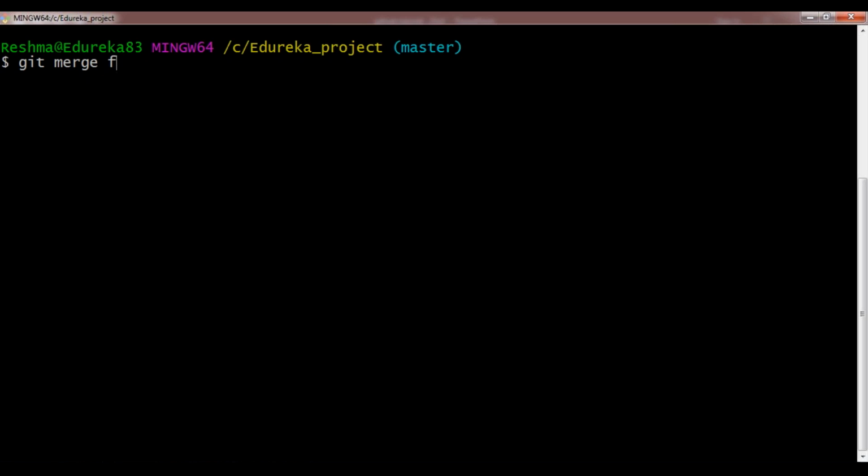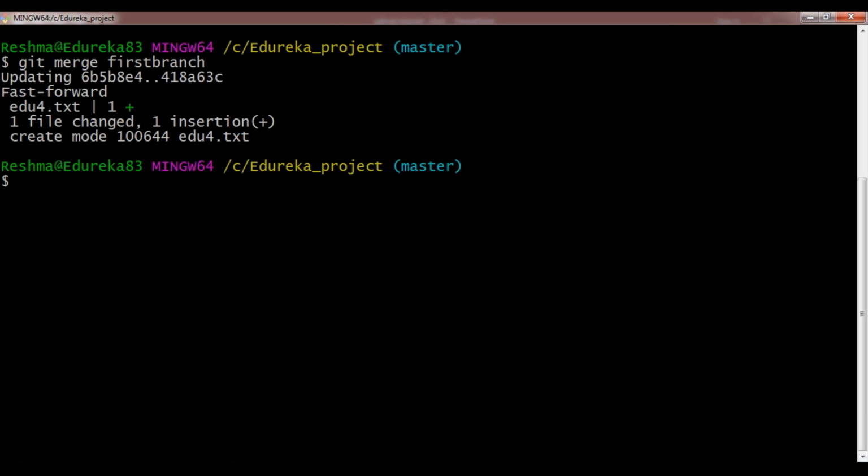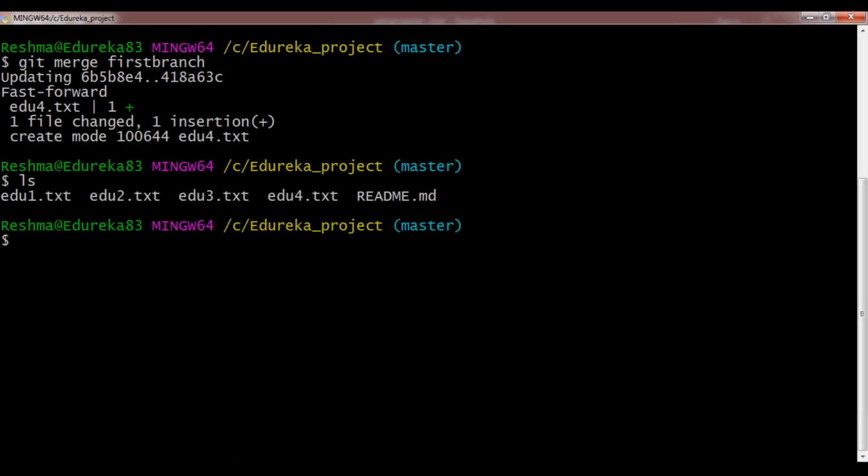For now I've just got one branch which is called first branch, and enter. You can see that one file changed, something has been added. We are in the master branch right now, so let us list out all the files in the master branch. And there you see now you have edu4.txt, which was not there before I merged it. So this is what merging does.